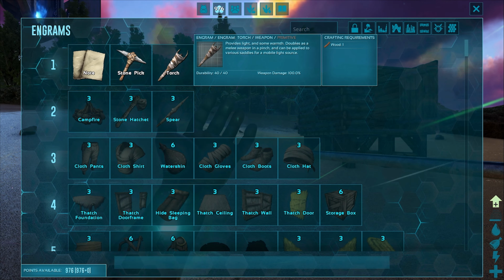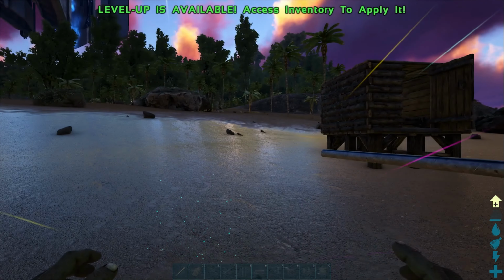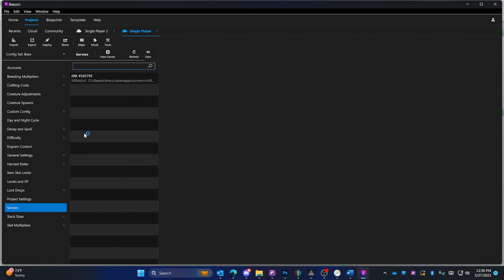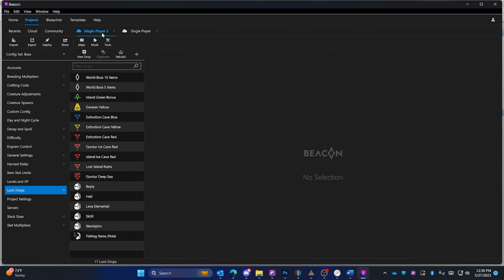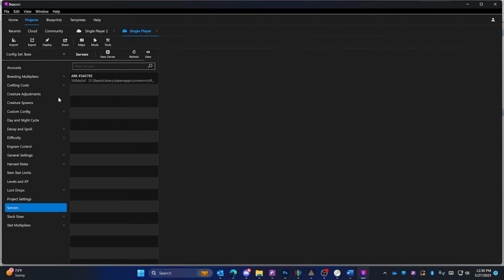So we can now schedule deploys to Beacon, from Beacon to the server to change your config at whatever time you want. And you can even, with a little creativity, implement different events for different times. There are some other things that can be done with this new feature.